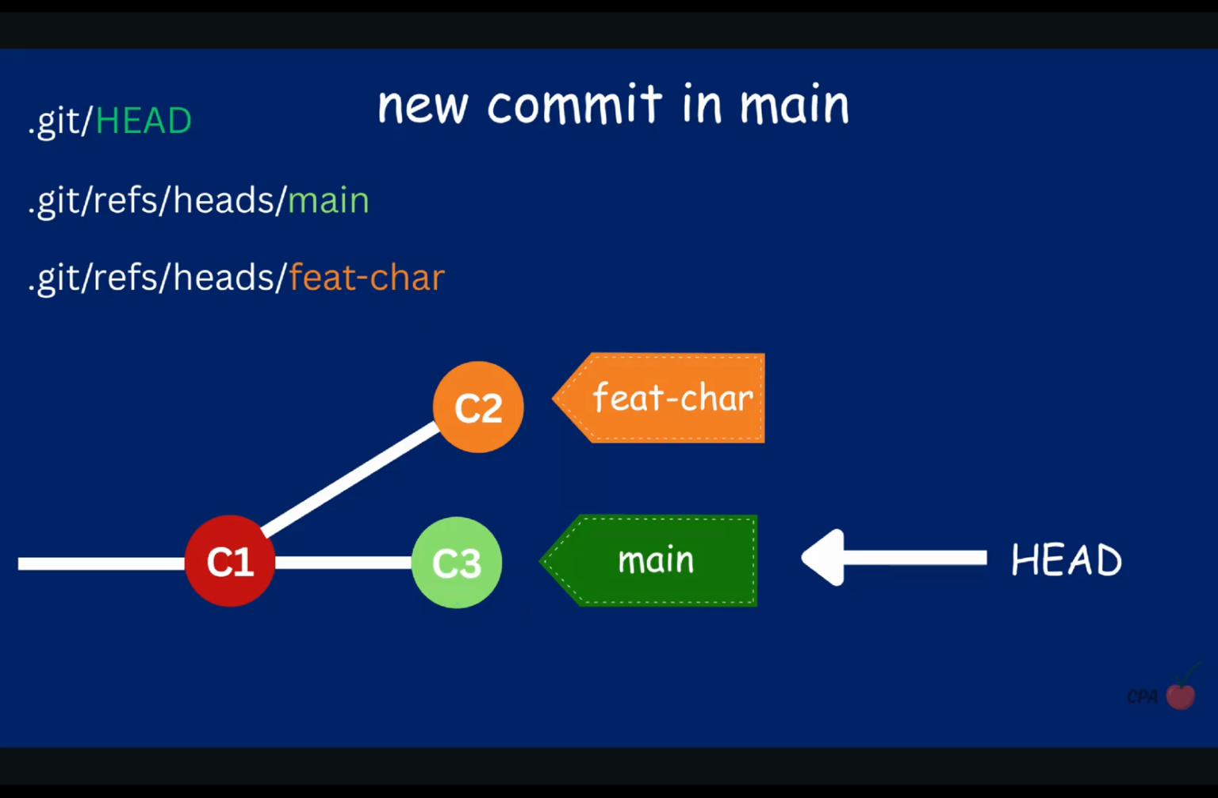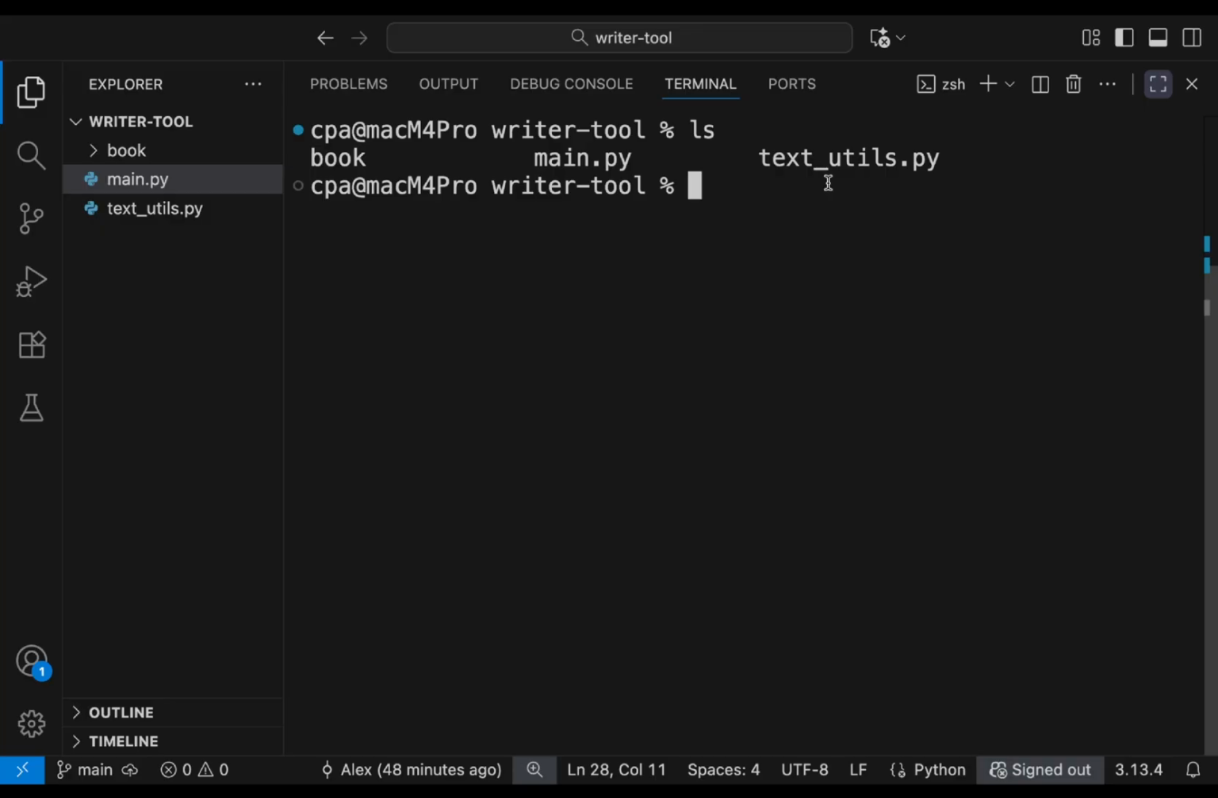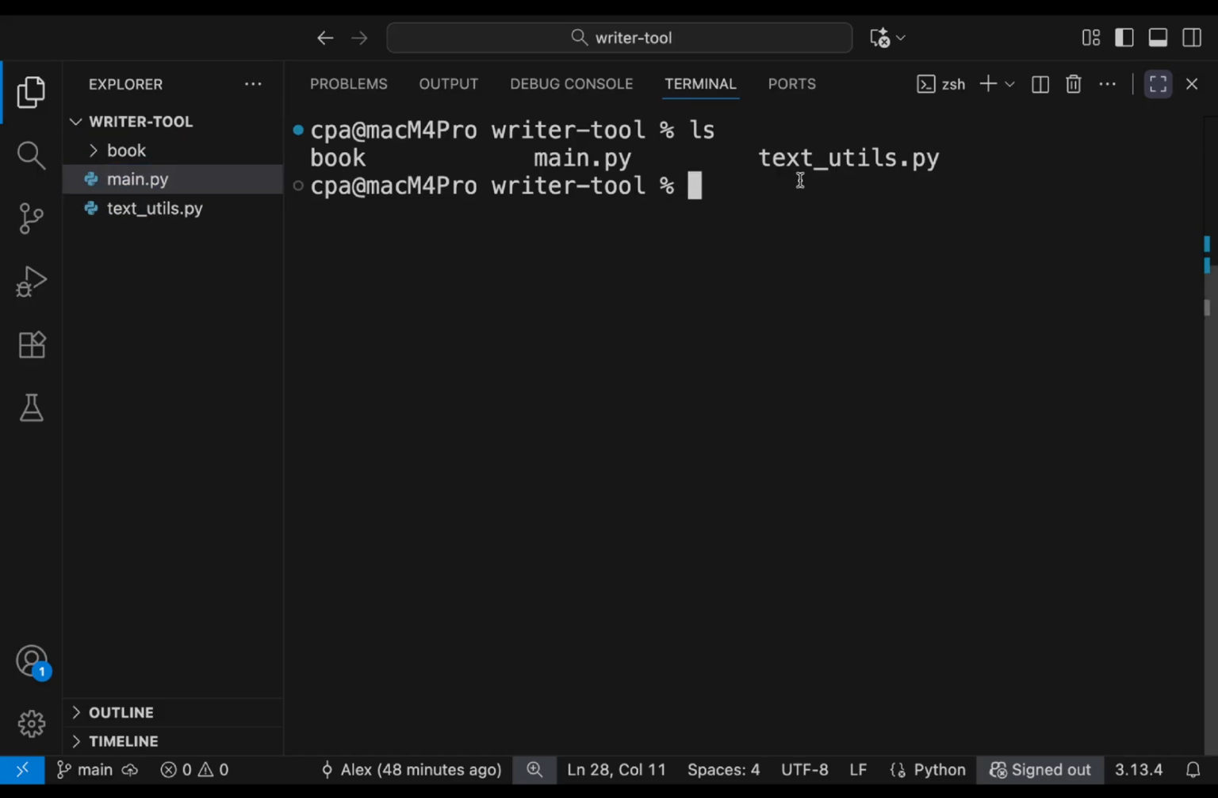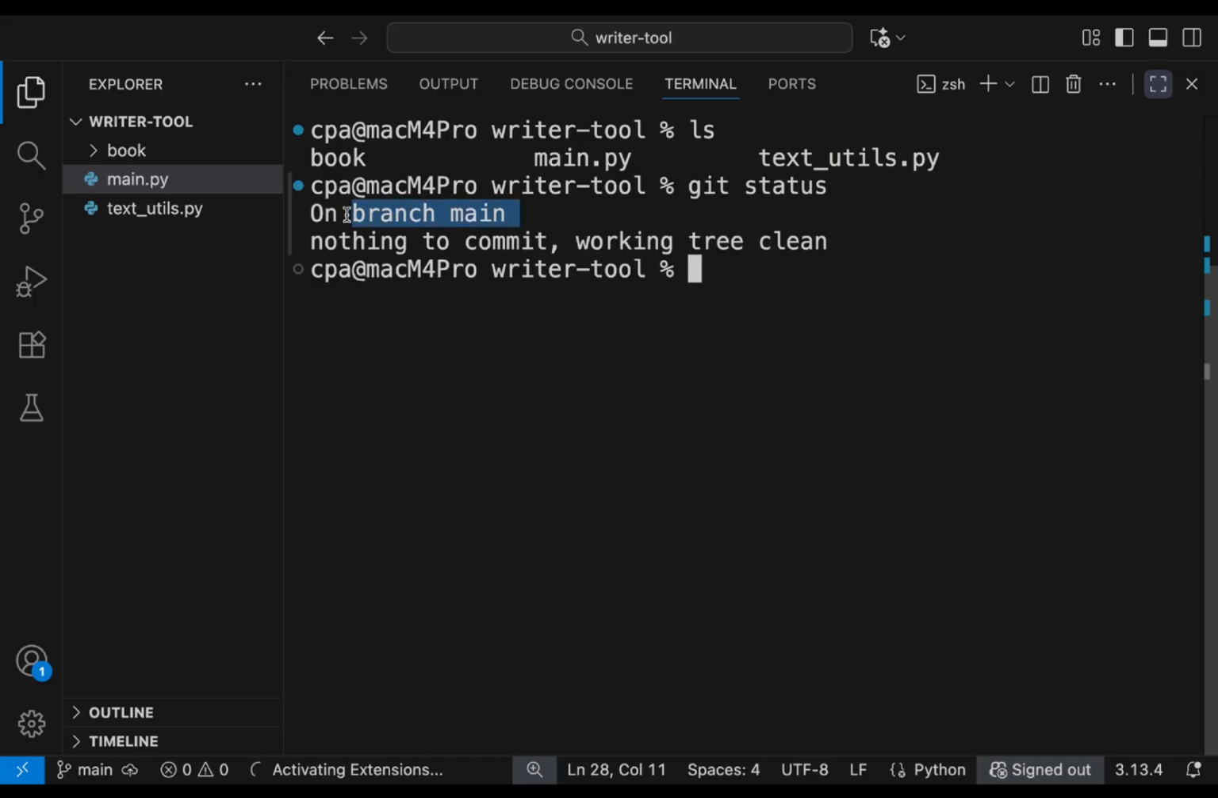All right, enough with theory. Let's see this in practice. I've opened the project writer tool in my VS Code. You can see we have the chapters and the two Python files. Here I'm in the terminal, and you can see the list of files that are shown. Let's check the status. And we see that we are on branch main.